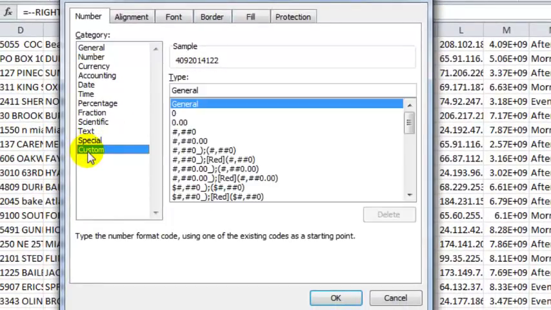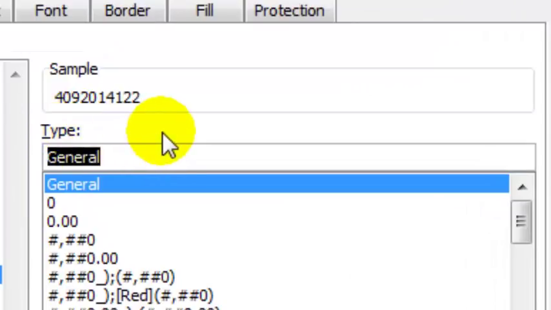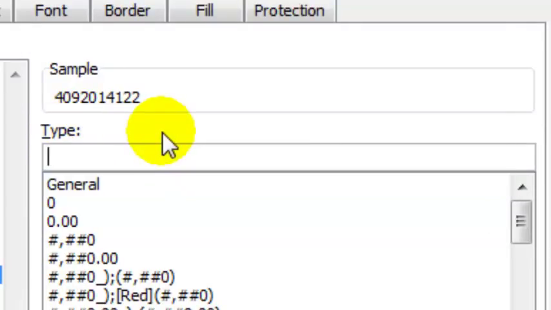Then you're going to go down to where it says custom, and then just leave it there as where it says general. And all you're going to do is select here underneath where it says type, select it all, delete it, and then you're going to enter in the number 1 and the pound sign. So in other words, shift 3 on your keyboard, pound.